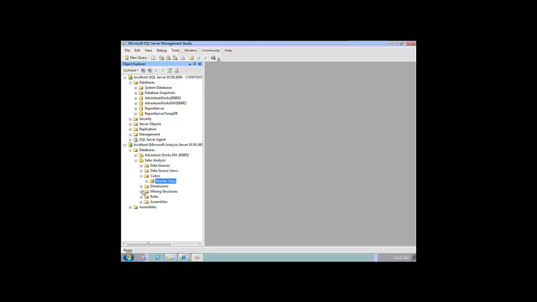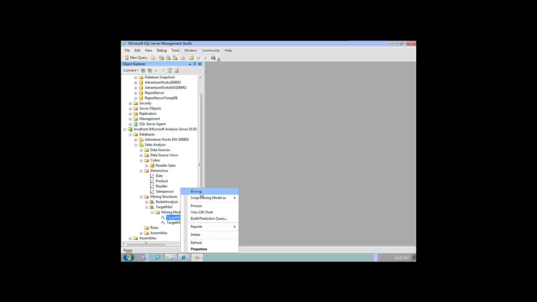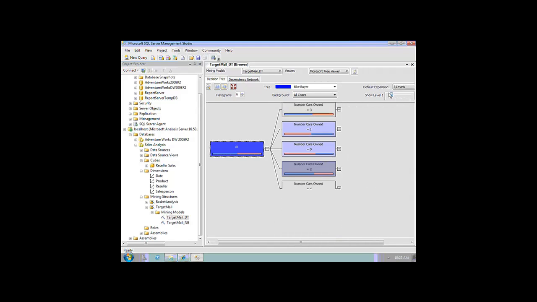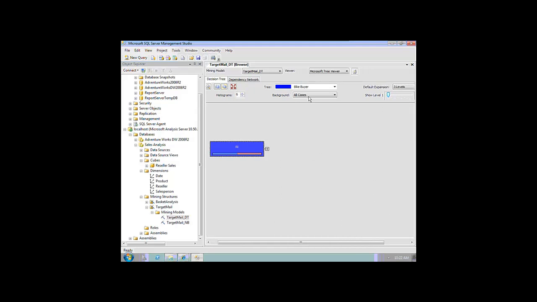Now, analysis services also delivers data mining capabilities. So I have a data mining model here called Target Mail DT. I'm going to browse this. We have a visualization that allows me to browse the patterns that are stored in this mining model. Now, it's used the decision trees algorithm, which is great for classification. And what we've trained the model to do is to understand the different customer demographics and how that relates to the bike buying process.